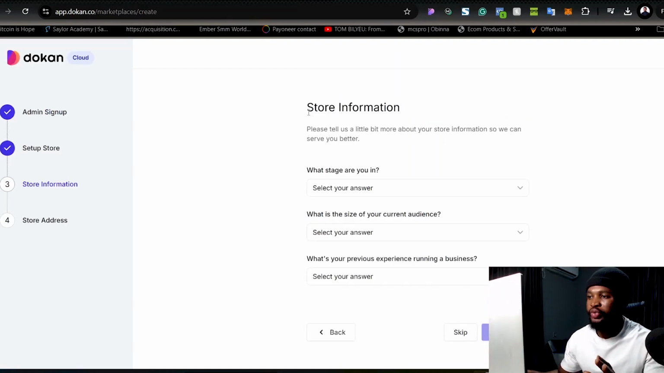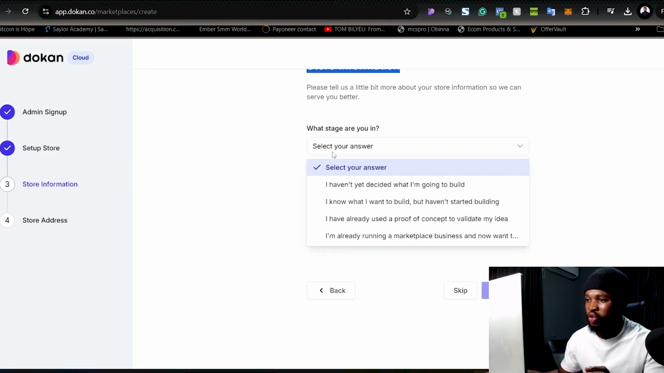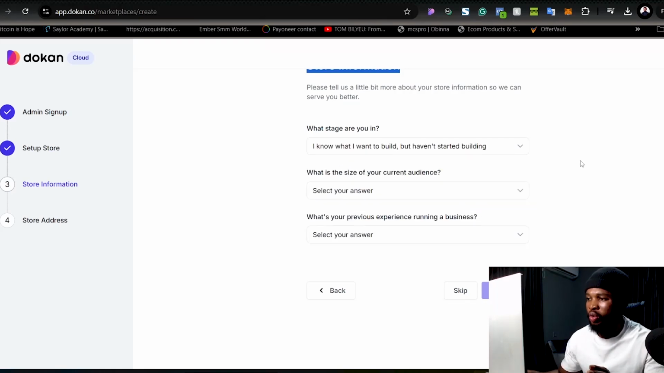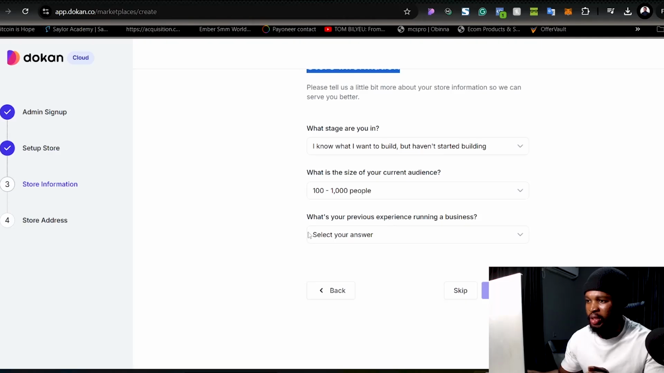So over here we'll have to go ahead and put in our store information. So what stage are you in? We can go ahead right now and select, I haven't yet decided what I'm going to build, or I know what I want to build, but I haven't started building. So I will select this one. What's the size of your current audience? Okay, so I don't have an existing audience. I have 1 to 100 people, 100 to 1000 people. I can select 1000 depending on the size of your existing audience.